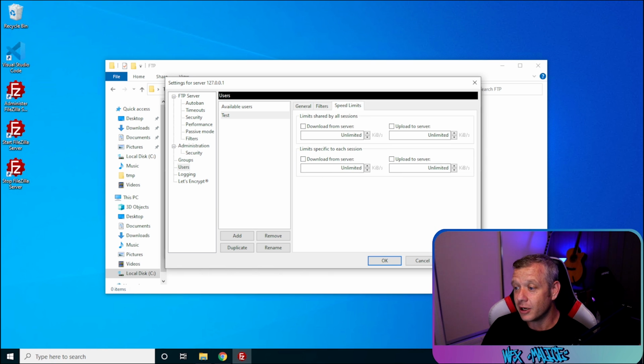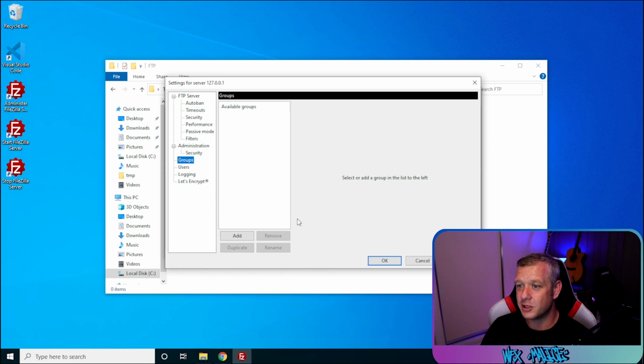If you've got lots of users, you can create groups and then just create users and assign those users to groups, which will give them different permissions and different access to different folders, because obviously you can create multiple folders and give them access to all different folders across your computer. We've just kept things simple. We've shared one directory. We've created one user. We didn't need a group. We can go ahead and click apply, click OK.